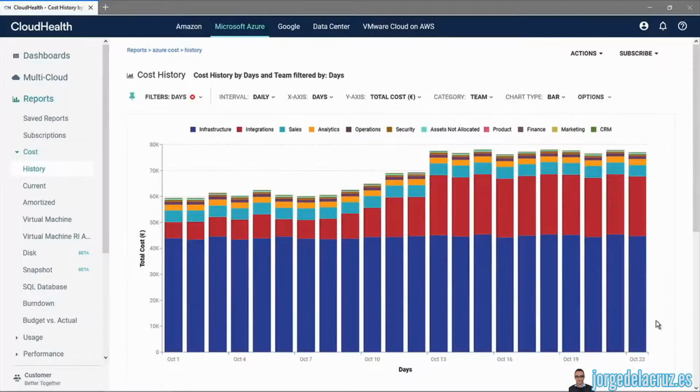What we then see is all of the various lines of business or groups running applications or running workloads over on Azure. And we're interested in that expanding red bar. The integrations group seem to be spending more and more all of the time. How are we going to be able to figure out what's going on there? We simply click on that again.